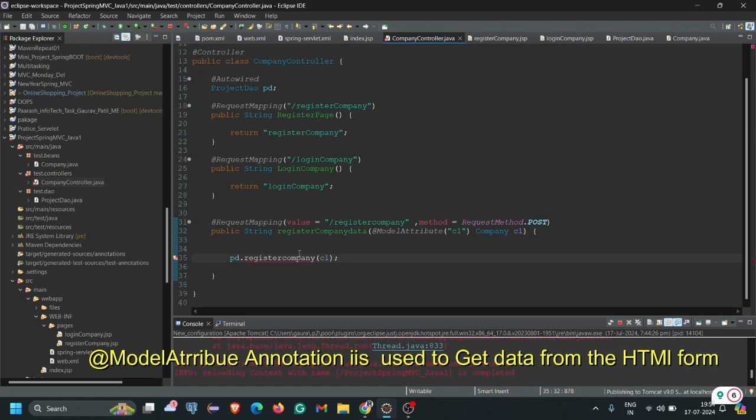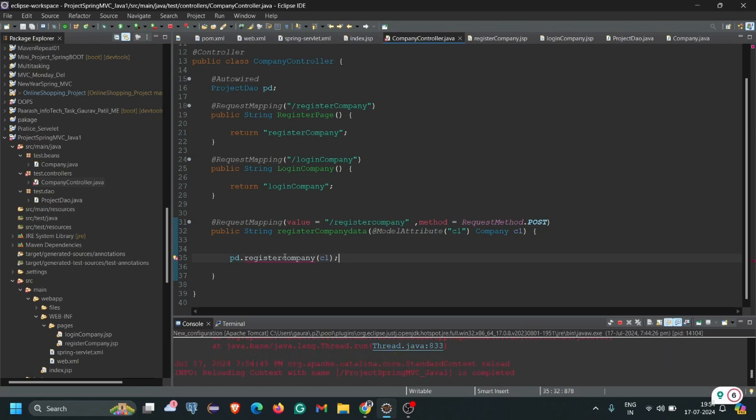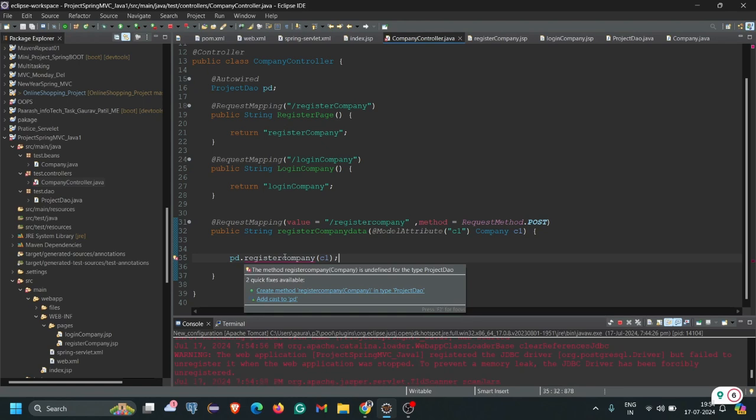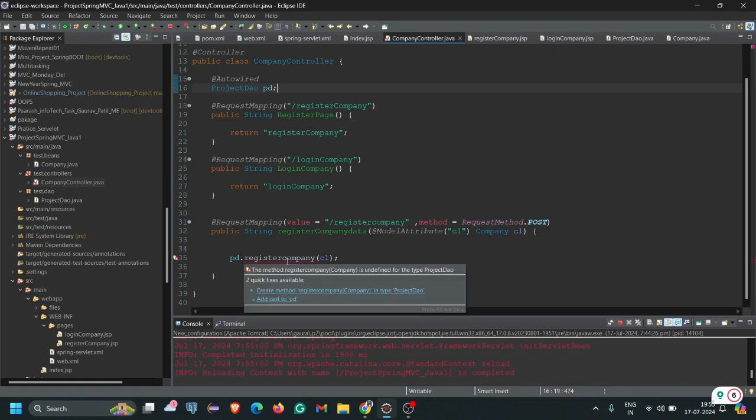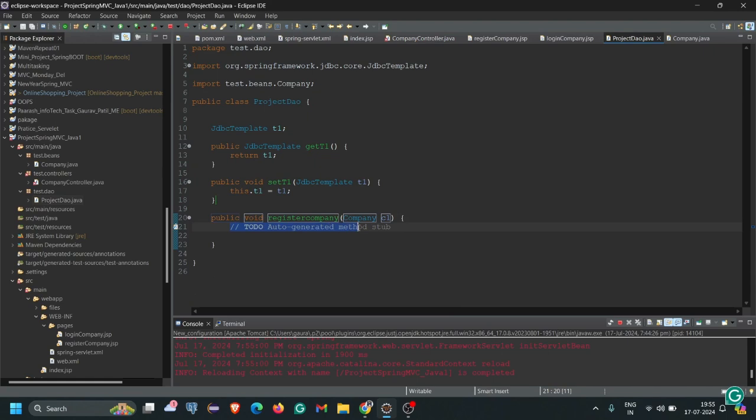Here you can see we are getting an error. Why? Because it shows us 'create method registerCompany in the type ProjectDAO', which means it is telling us to create that method in the DAO file. Why? Because we created the DAO file object at the top of our controller and we are taking the reference of that DAO file, so that's why it shows us to create that method in the DAO file. So simply click on create method, and here you can see the method is automatically created.